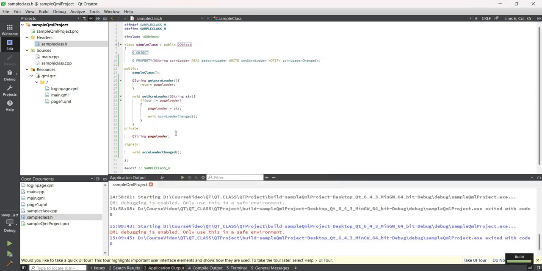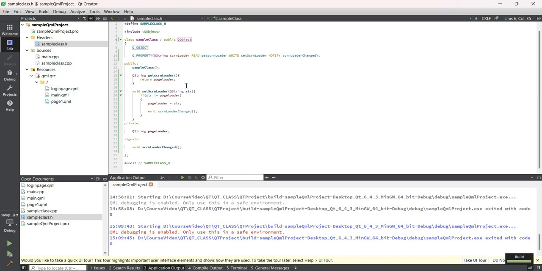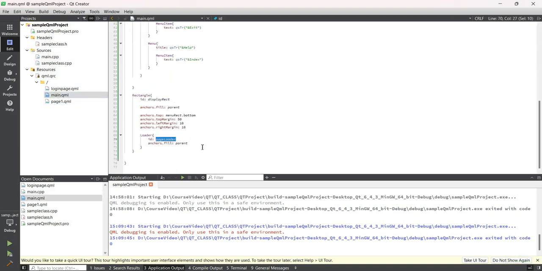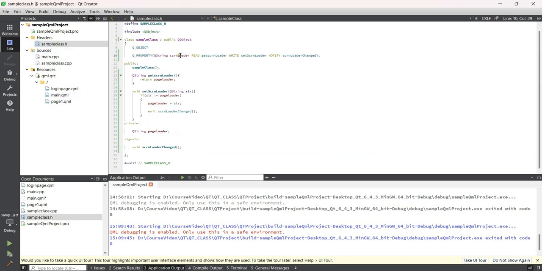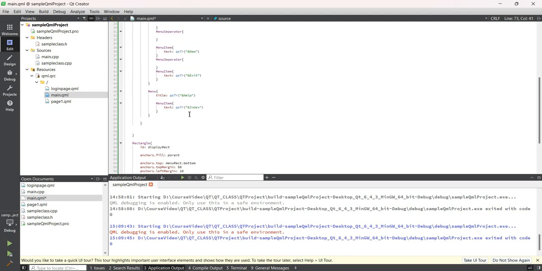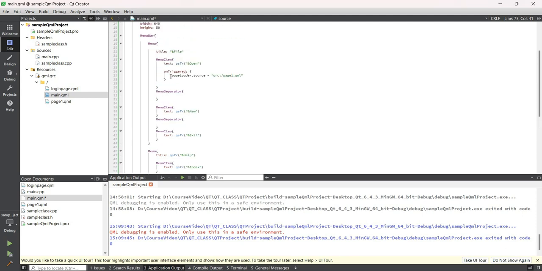Now the problem is I want to do that loading. So my object is the sample object. These sample objects will be used in my main.qml. Here I will define one source. Whenever in this source this object calls the Q property, what is the Q property? This screen loader is the Q property. So you put this Q property here, then automatically it will assign. But you want to set, you have to call the set here instead of this one.